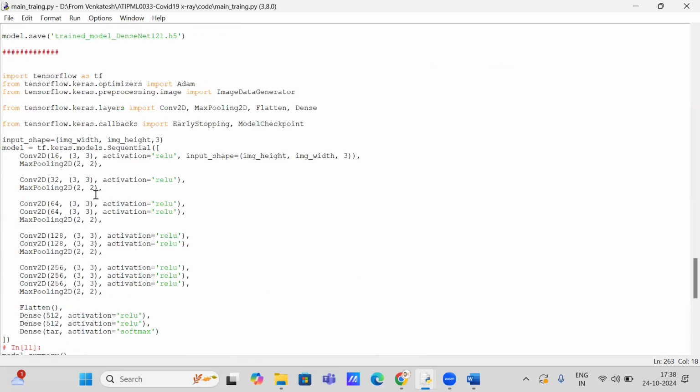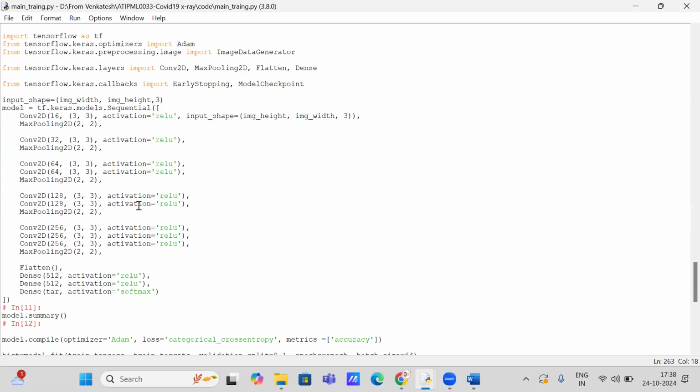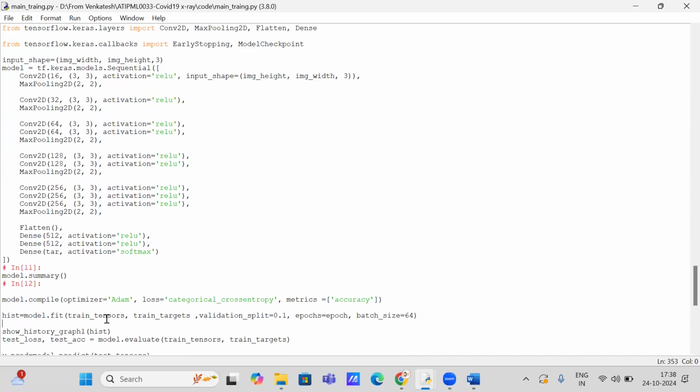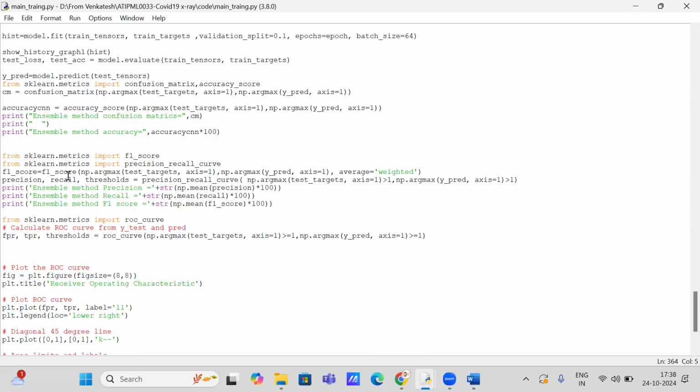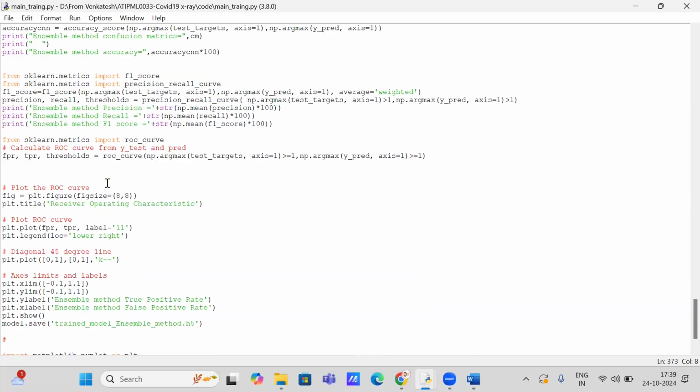Here you can see it has 16, 32, 64, and 128 filters, and up to 256 layers. It will capture more complex patterns from the image, and the model uses an ensemble approach by combining more complex feature extraction. Further, this model follows the same training and evaluation steps, including plotting the ROC curve and saving the model weights here. And then the accuracy will be shown here.